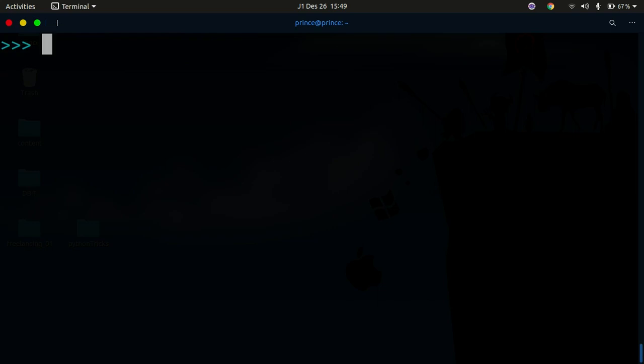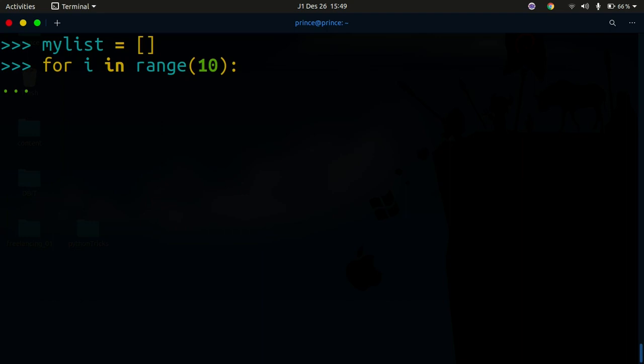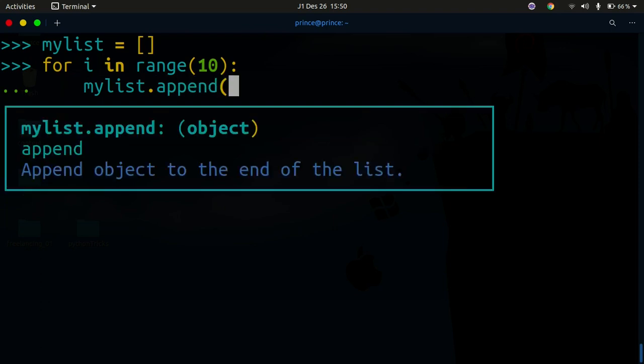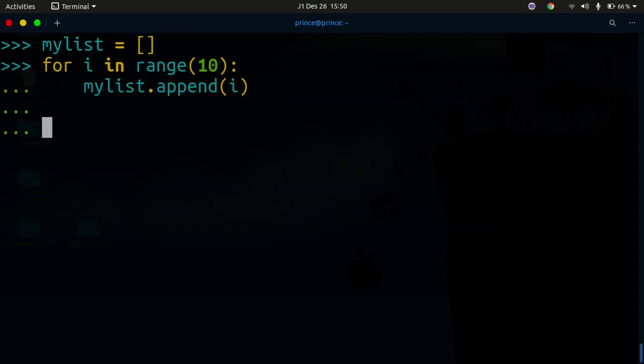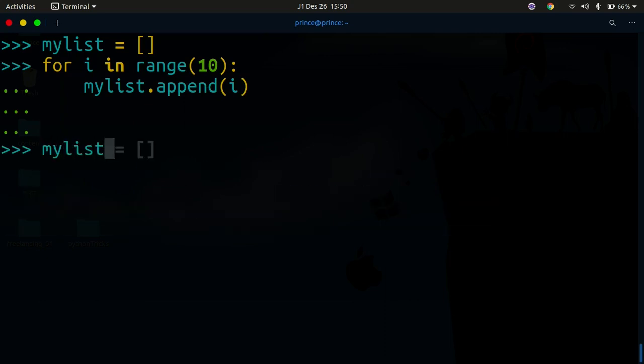I'll just call it my_list, and this will just be an empty list, right? So we're going to add elements into the list. This is what you do normally, right? So just say for i in range, maybe 10. For every element in this range, you're going to do my_list.append, and I'm going to be appending i. Just press enter, and then I'll do my_list, and you can see we have all the elements there from 0 through 9.